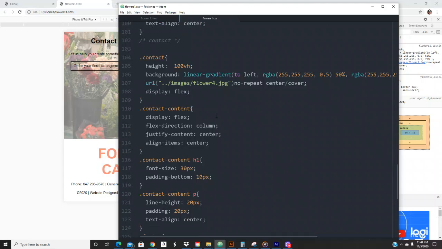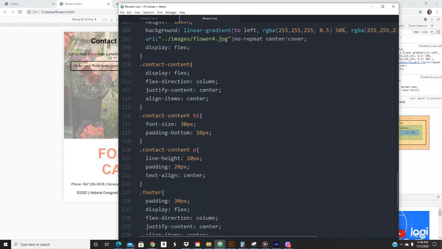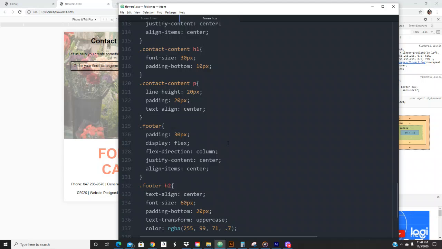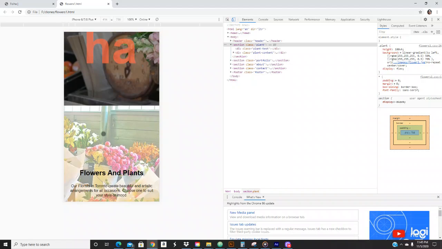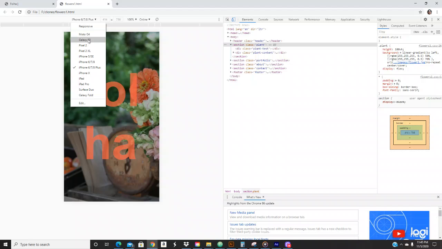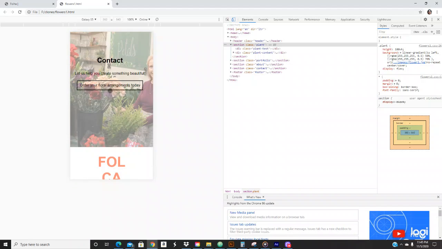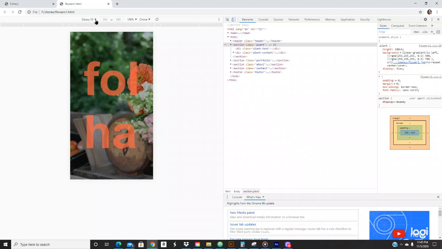Let me check those in contact. Let's see. What did I display, content center, align item center, contact, content each one. Looks like everything is fine. Gotta fix this a little bit, but that's only in there. But I think it's looking good. Yeah, I think it's fine. All right, so let's go to responsive.